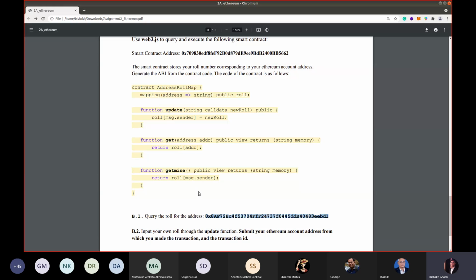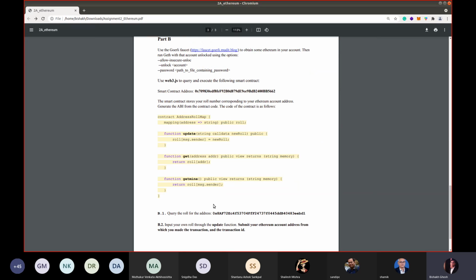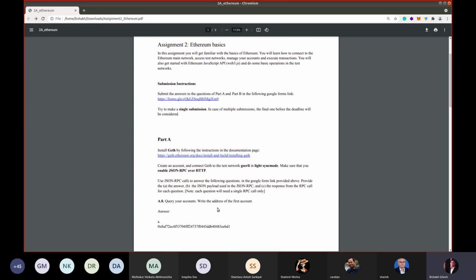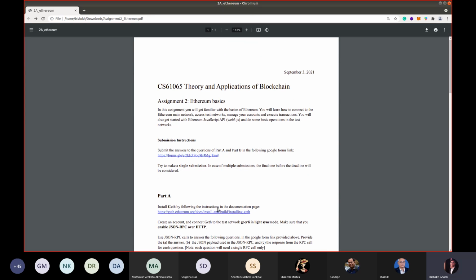Apart from that, you need to submit your transaction ID in some cases, and all the other instructions are also given in this assignment. Everything that is required is there in the slides that I will also upload in this Teams after this session. So you can go through that and do this. Okay, I think that is all. If you have any questions, then please let me know.